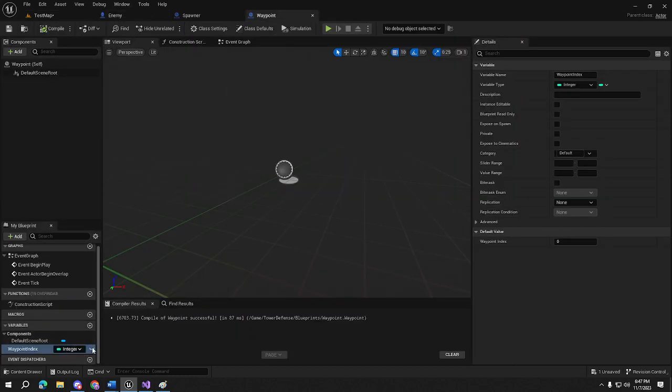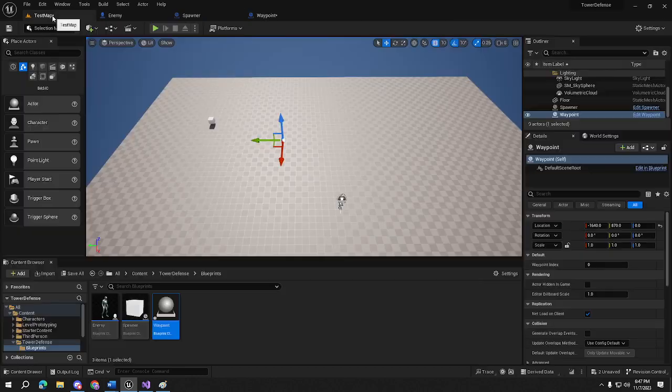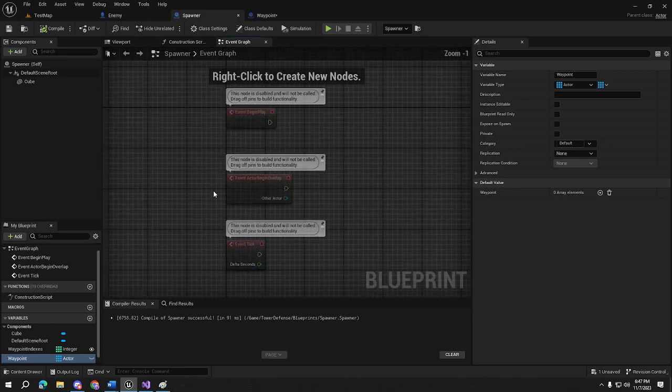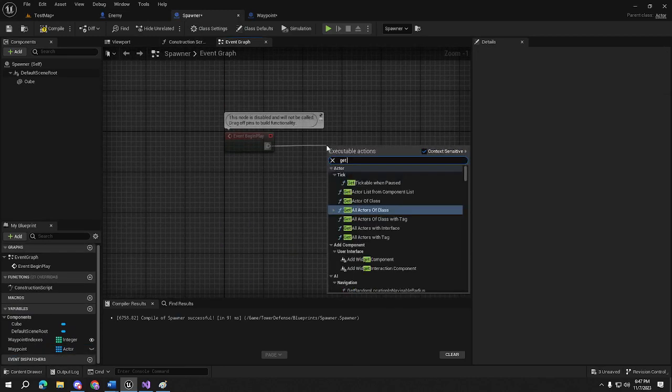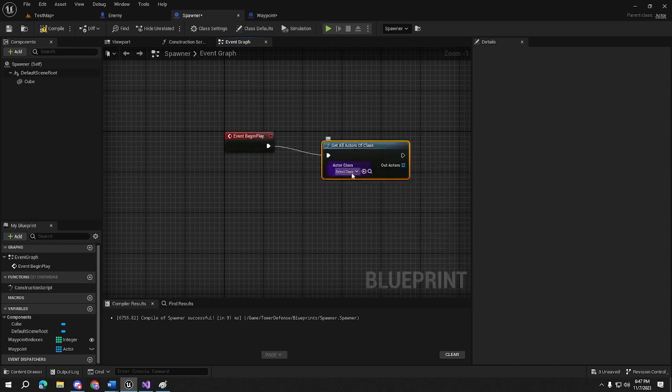Right. Need to make it to public. So yung mga waypoints na yan, they will add the waypoint index here. Tapos they're gonna like iterate through everything. So ito, this will be waypoint index 1. Ito, waypoint index 2. So sa spawner, they would get all actors of class na waypoint.